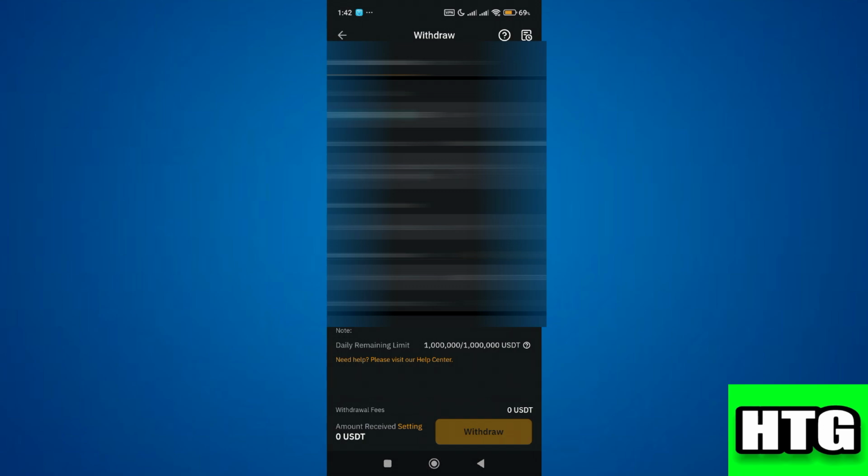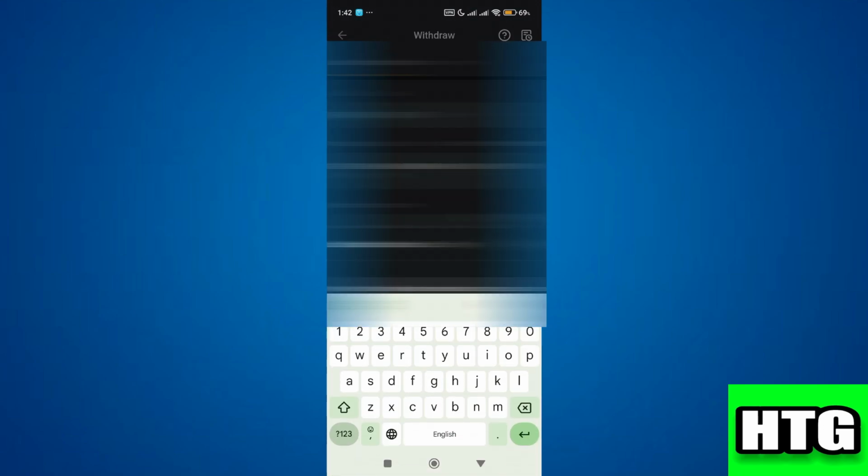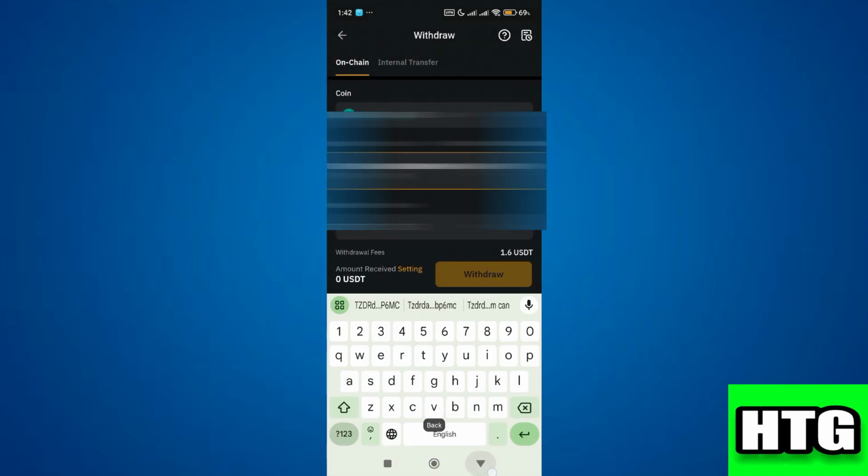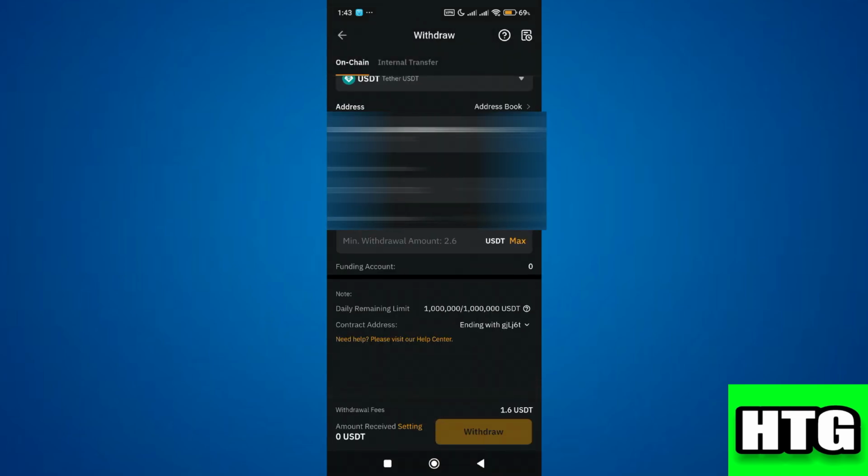Then go back to Bybit, paste the wallet address and choose the appropriate network. Over here, note that the tag or memo is not required as you are sending it to a Telegram wallet.